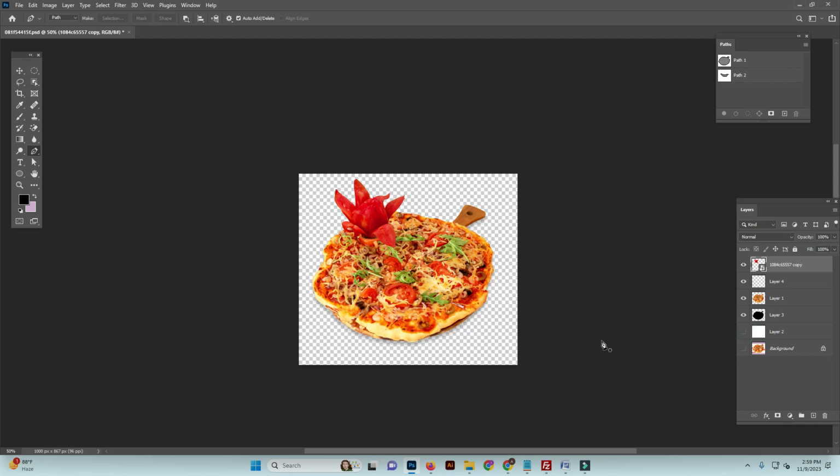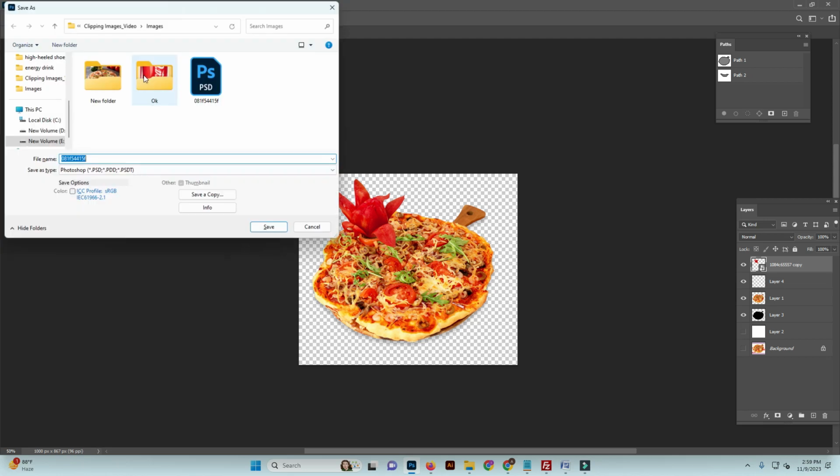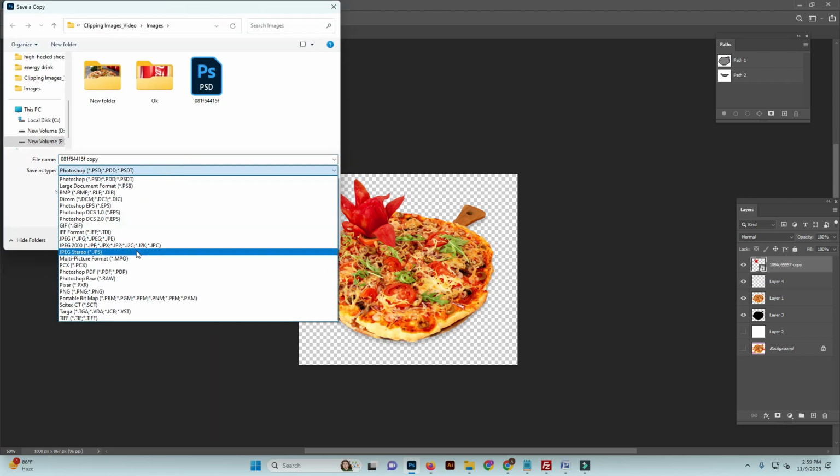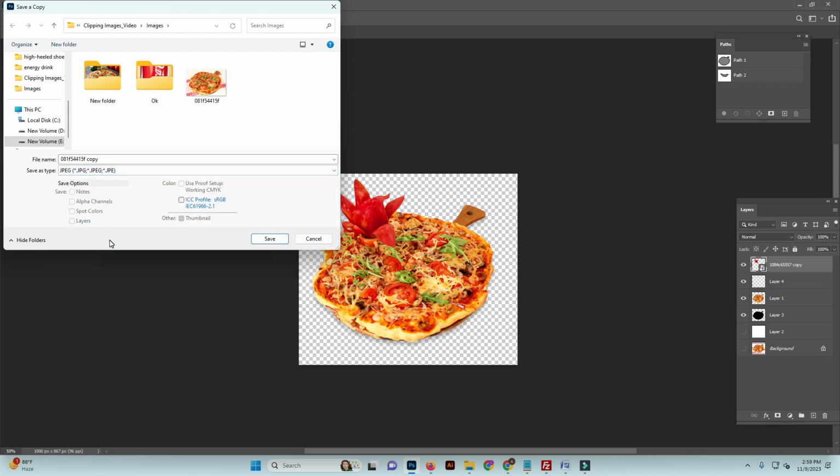Save your work. Save your edited image in the desired format. That's it. You've successfully created a clipping path and added a natural shadow in Adobe Photoshop.